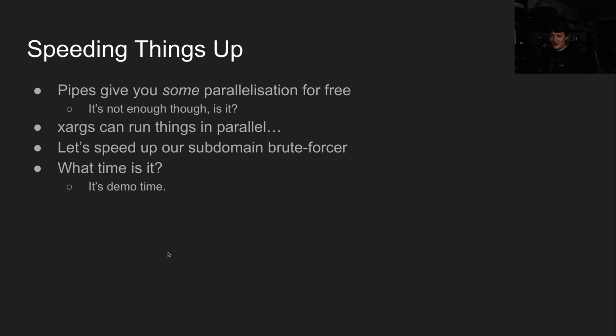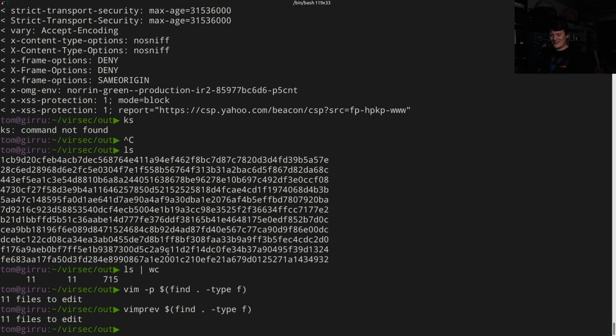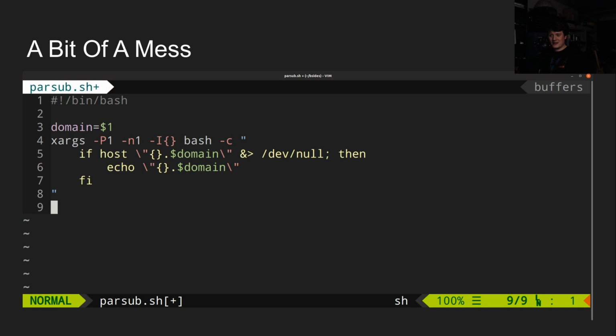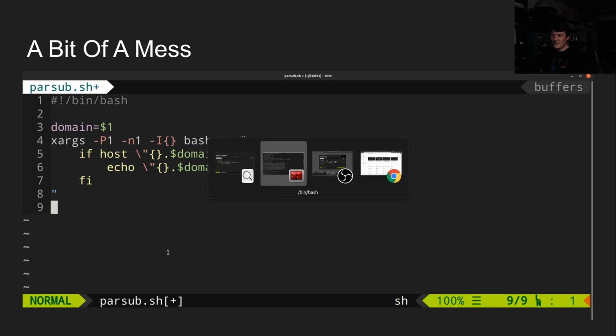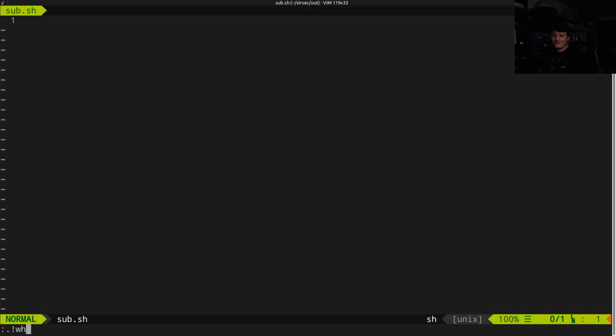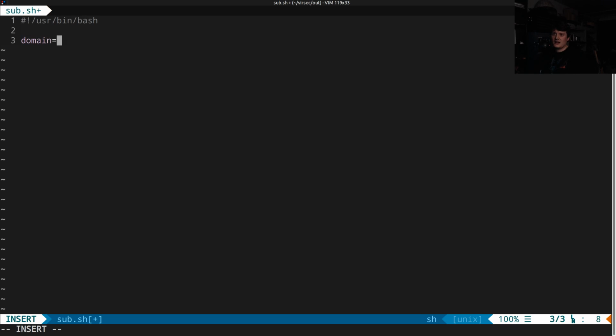So hopefully it's demo time. Now, before we start, actually, there is a really messy way we could do this, and it looks like this. I don't really want to use this method because it gets really confusing. I'm going to use a different method. So counterintuitively, what I actually want to do is make a new shell script, which I'm going to call sub.sh. And this one is just going to check for one single domain.